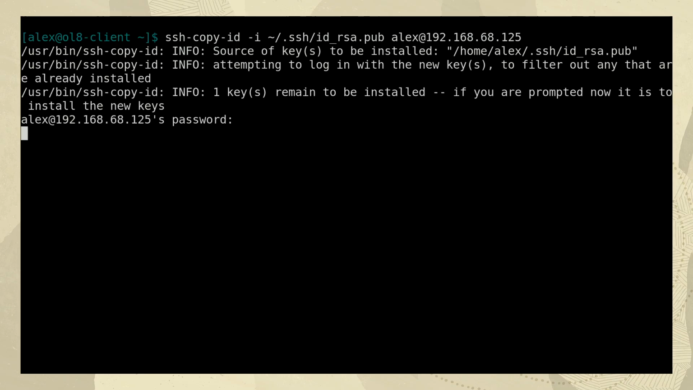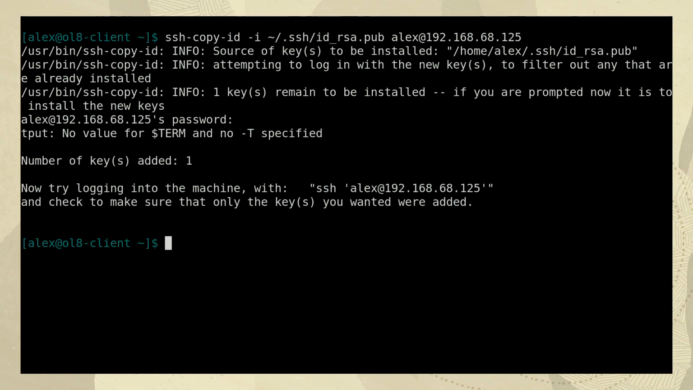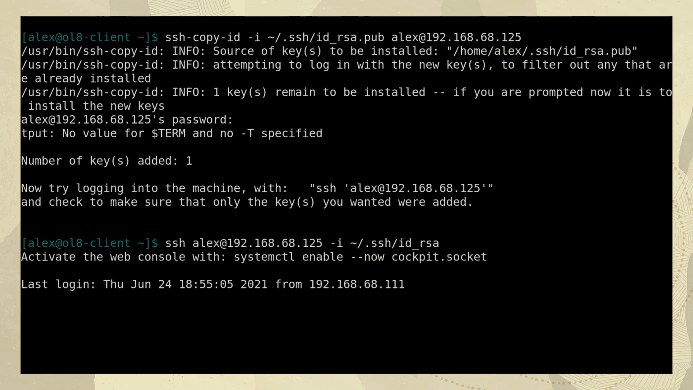It'll ask for my password, and then it adds the key to the .ssh/authorized_keys file within my home directory on the server. Now let's connect to the server with ssh, my username, the IP address, then -i, and the path to my key. And this time, notice that it doesn't ask for my password. That's because it's using key authentication.